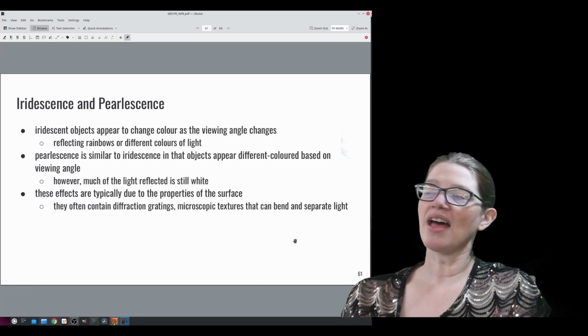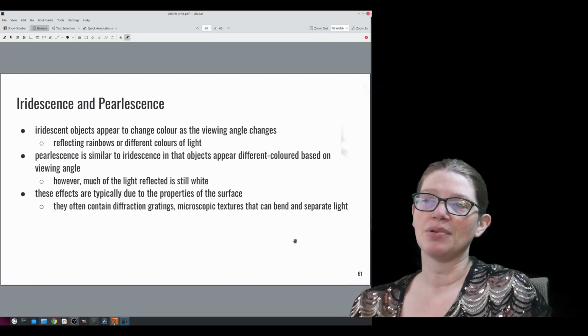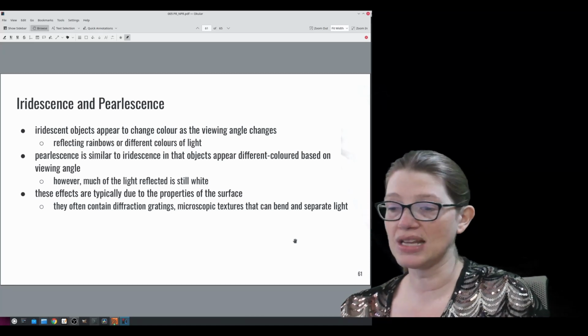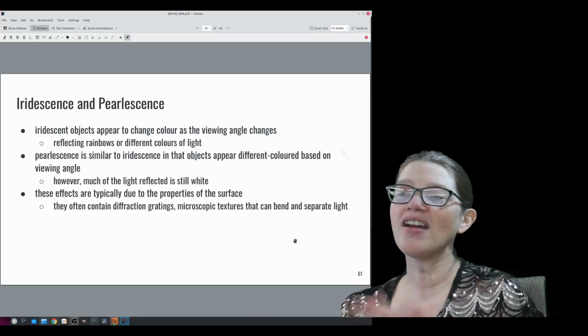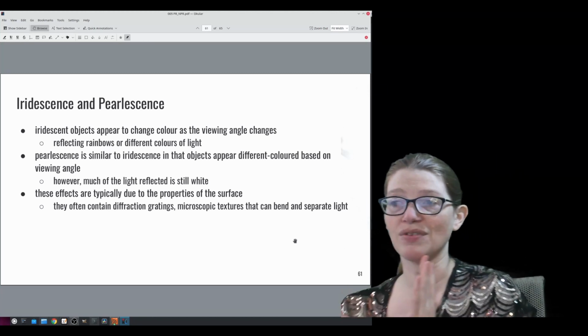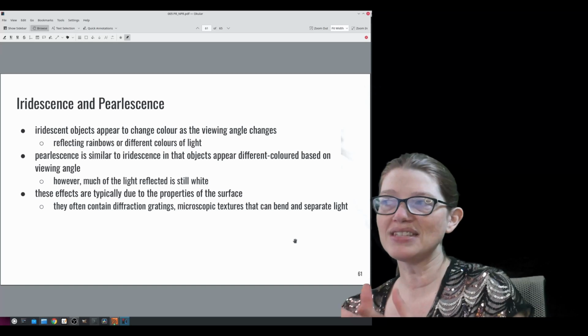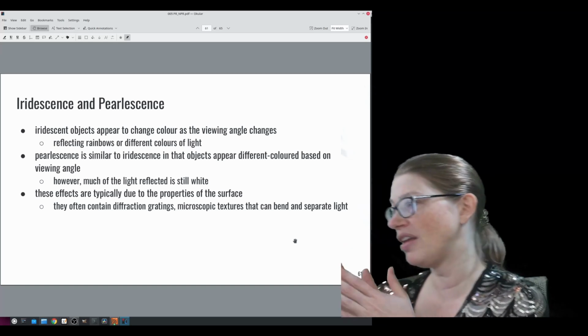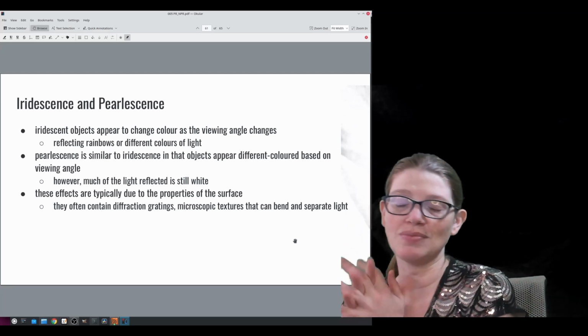Now, what about some of these other nifty effects like iridescence and pearlescence? So iridescent objects, and I do not have any, are things where depending on the angle that you're looking at it, it looks like it's a different color. So there's some car paints out there where on one angle they're purple and on the other angle they're green. You might have seen them.